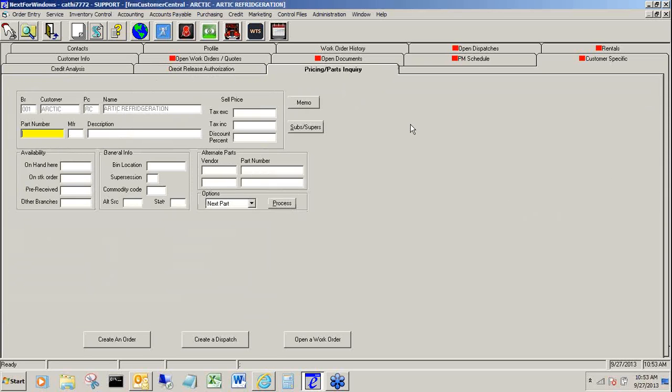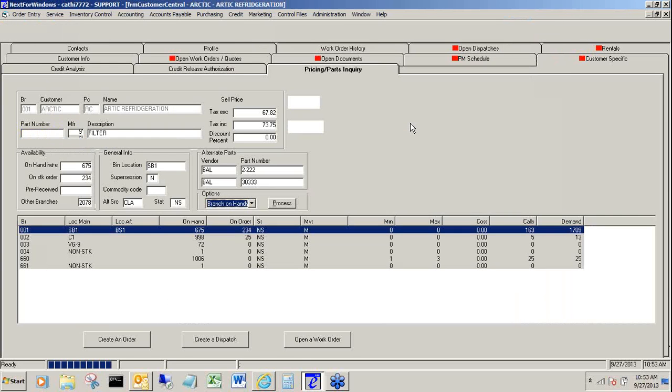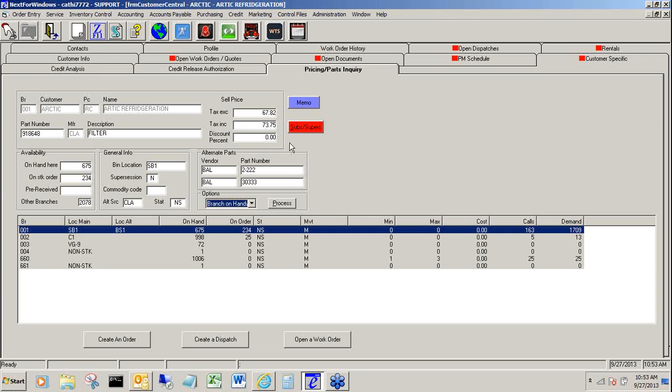Okay, and the last one is the pricing or parts inquiry. This is the same thing as the pricing inquiry from the inventory control parts menu. It defaults with, of course, that customer's information. So when you look up a part in here, you know that you're getting the pricing specific to that customer. And of course, it shows you the tax excluded or included, and if there's a discount percentage, how many you have on hand and on stock order, how many you have on hand in other branches, bin locations, alternate part numbers, and that all shows up here. And then down in the bottom, you'll see all the branches listed separately.